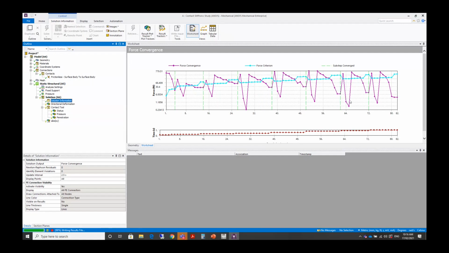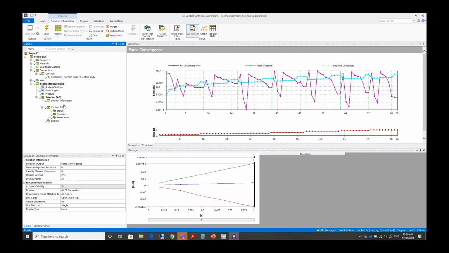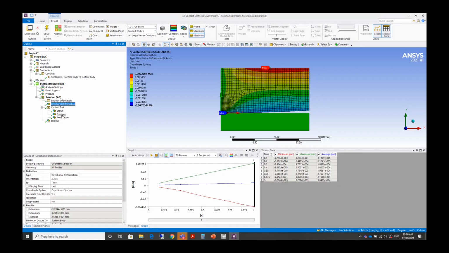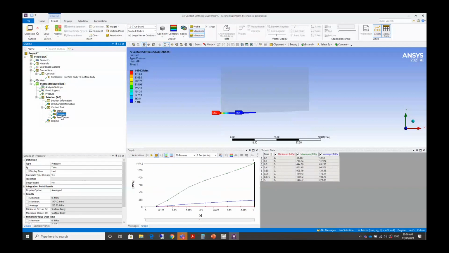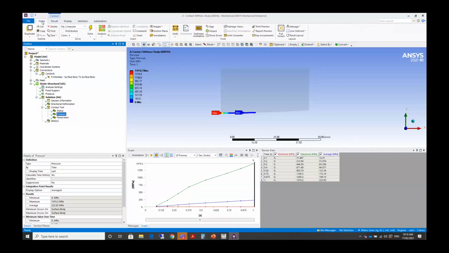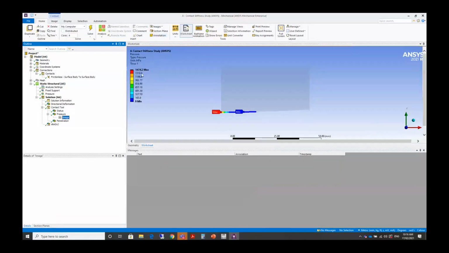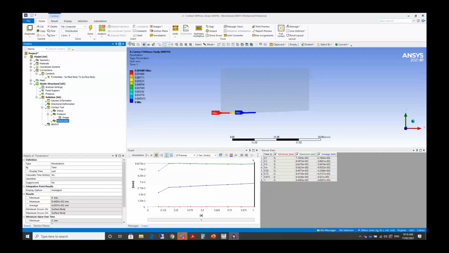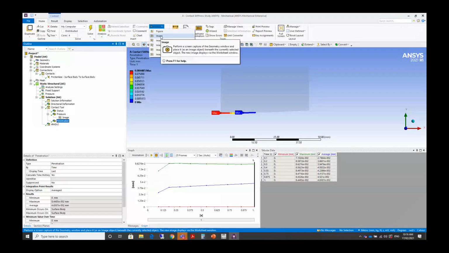Okay, so this is the force convergence. If we look at the directional deformation, so that's, we look at the contact pressure. I'm just going to insert an image there to capture the pressure and also the penetration. Pressure and penetration are basically the two things we should look at.